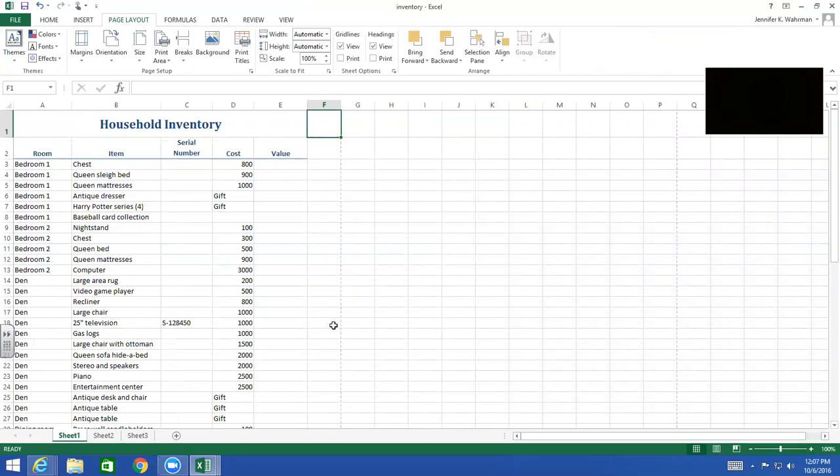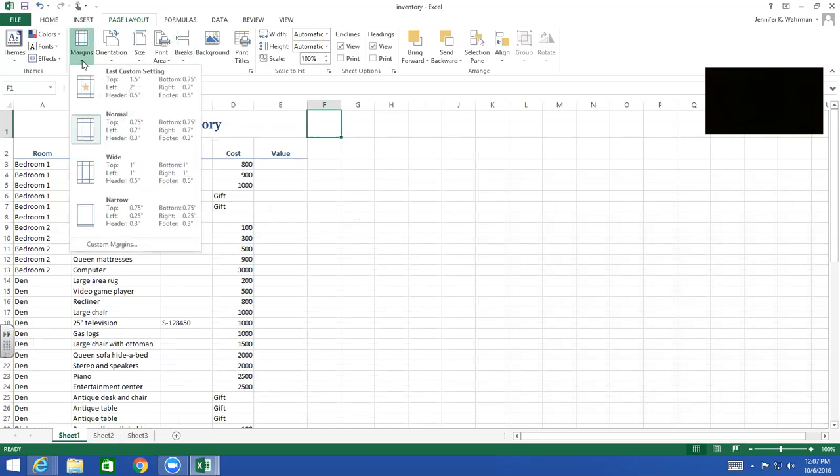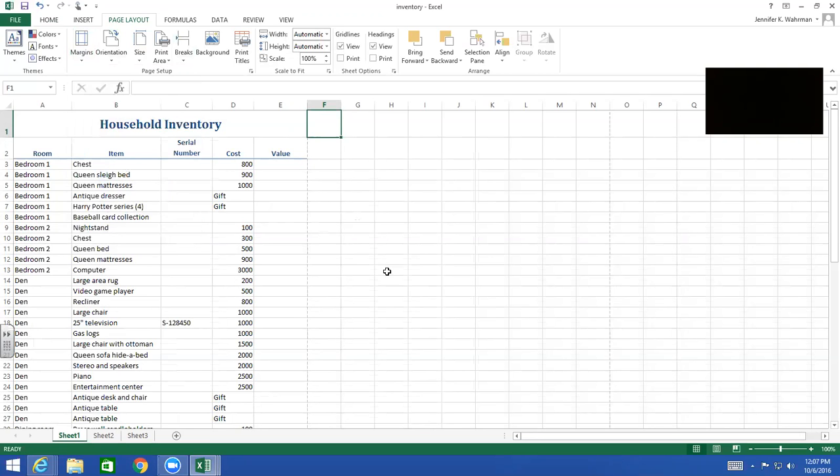We're going to change our margins to wide. So on the page layout tab under margins, click your drop down arrow, and one of the options is a wide margin. And basically wide is 1 inch all the way around. So we just choose wide. It did do what we needed it to do. And we're going to repeat the row titles on the second page.